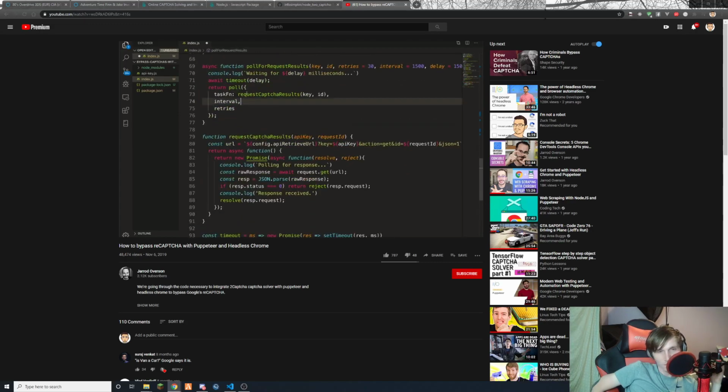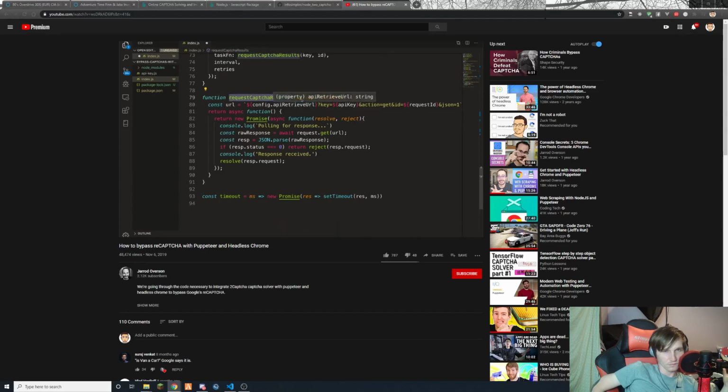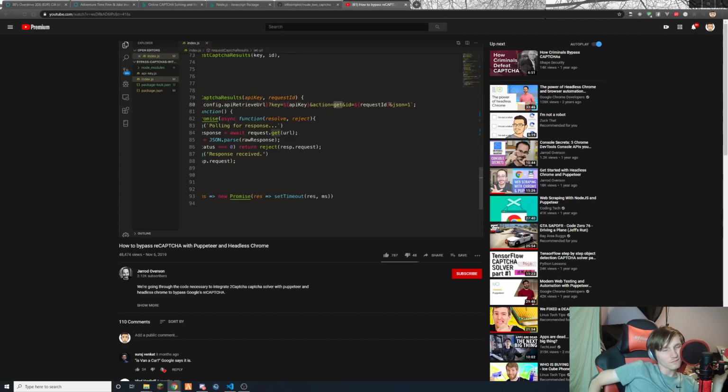So here our task function for the poll method is request captcha results, which we're passing in a key and ID. And then we're waiting the 1.5 seconds in between, and we are trying this at most 30 times. So request captcha results, we pass it the API key and the request ID. We form the URL with this template string. It's just the retrieve URL endpoint for 2Captcha. We'll pass it our API key again, of course. We are specifying an action of get. We are passing it our request ID, and then specifying that here as well, we would prefer a JSON response.